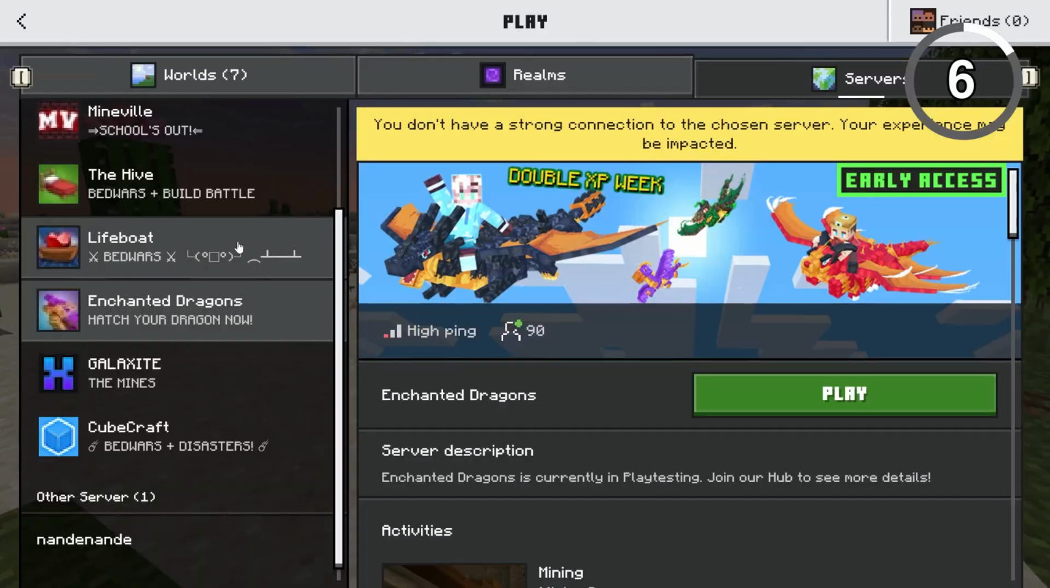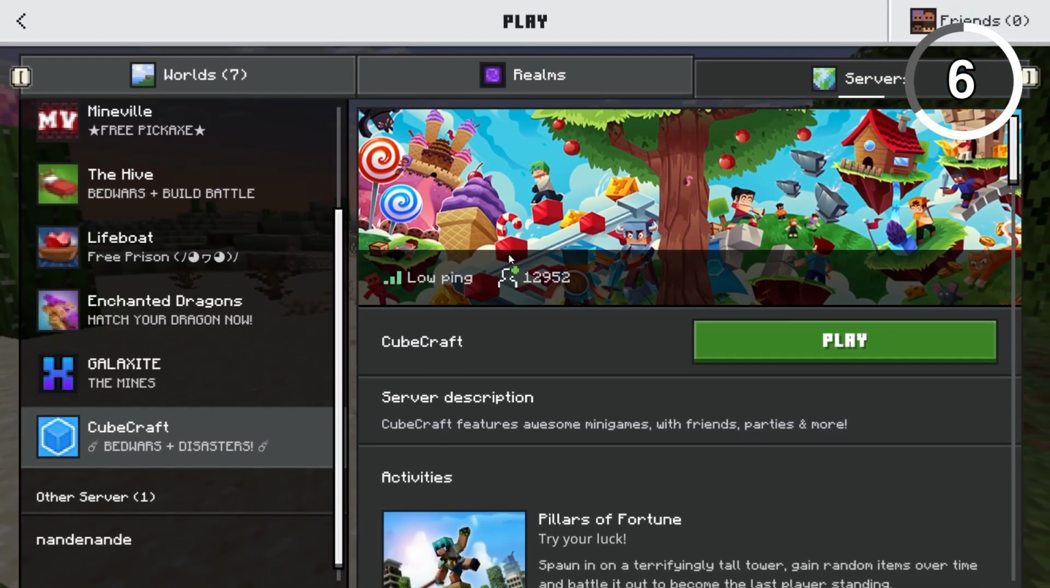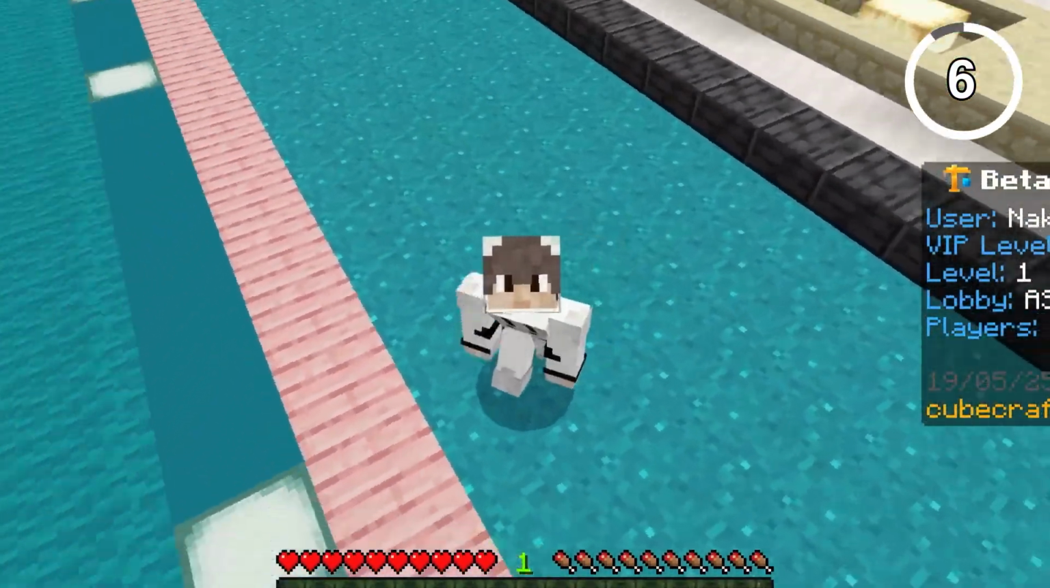Bedrock connects players on mobile, console, and PC. Java stays PC only with no crossplay. If your friends play everywhere, Bedrock's your only option.